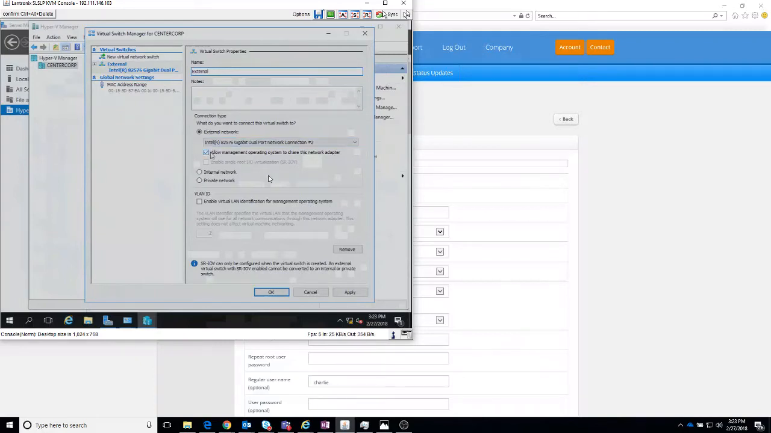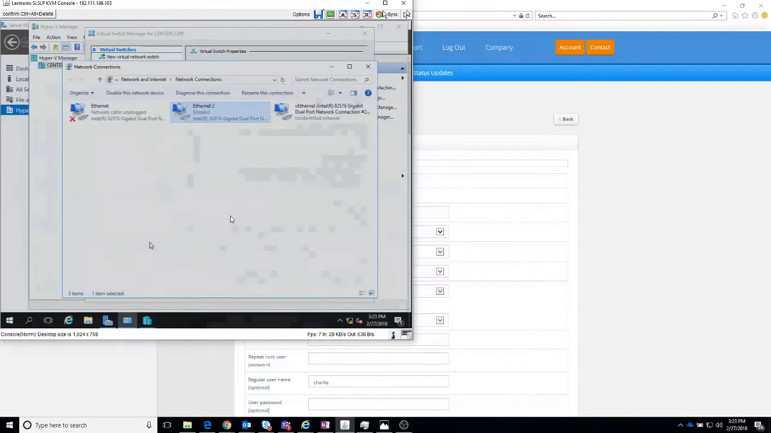Now, if you have this checkbox enabled, that means that external switch is being sent over to two adapters: a physical adapter on your physical machine, and a virtual one. This one's where all my VMs are going to be connecting, and this one's physically connected to my data center, but this one's not used.